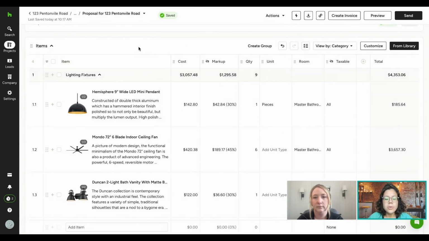Everything that you do is automatically saved for you. So you see right here, we have the auto saved. So it's very handy this way, just making sure that whenever you're working, you don't even need to think about it. It's being saved for you.